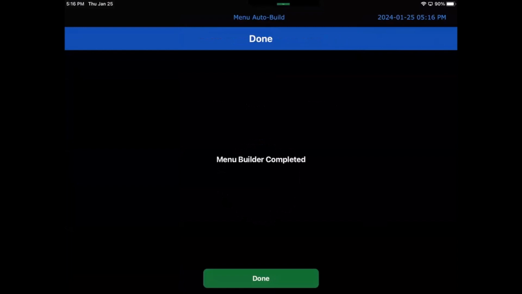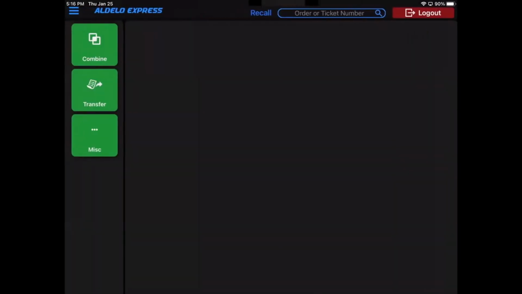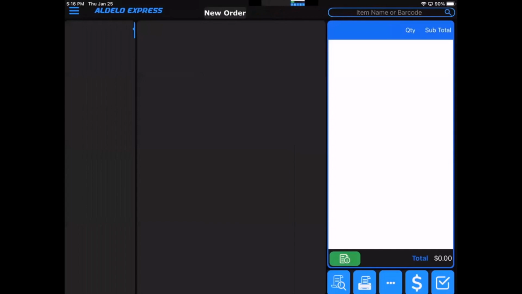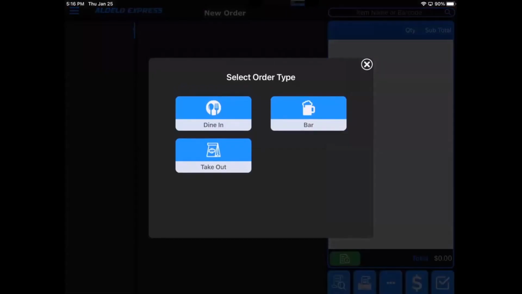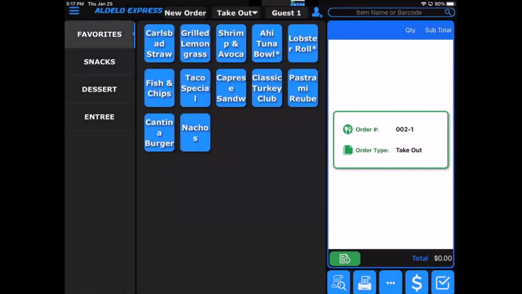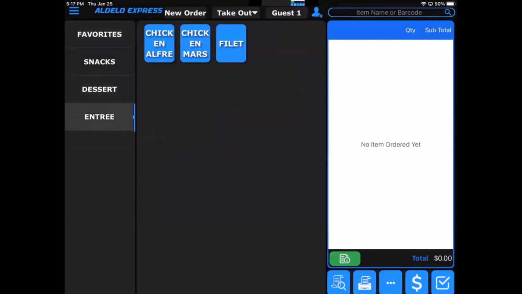Okay, so the menu builder is completed. Now I can go back into the menu, and you'll see it does have the dessert and the entree added in.